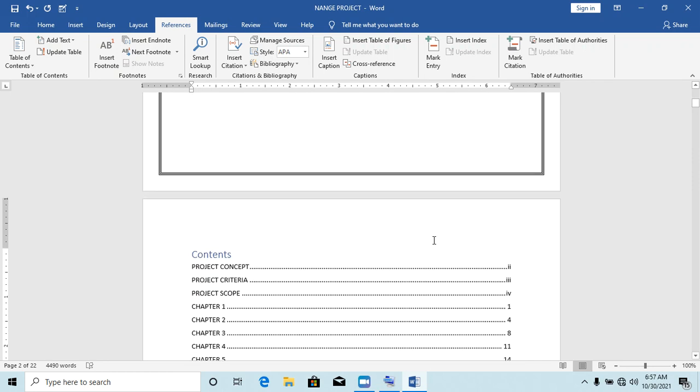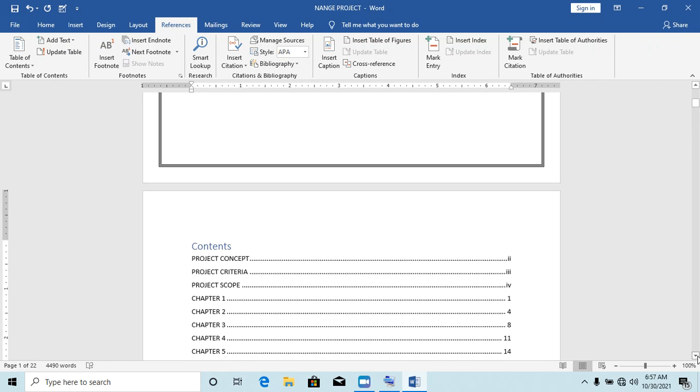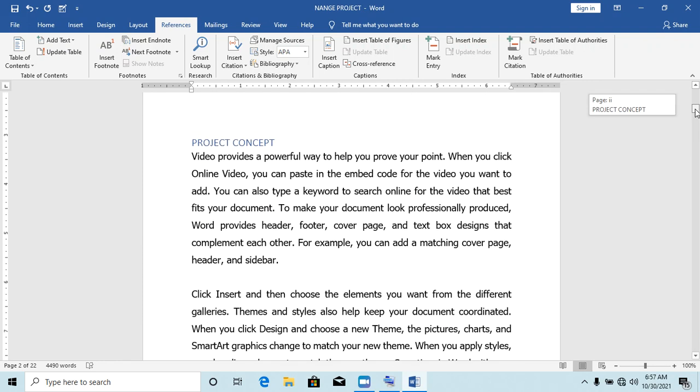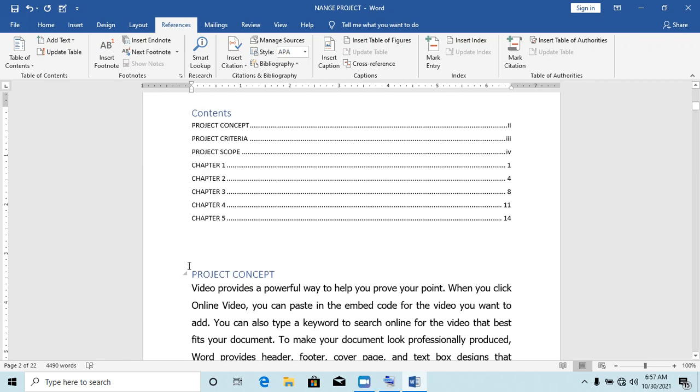So here we have a table of contents. It shows you that in our page, the project concept is on page Roman 2. The project criteria is on page Roman number 3. The project scope is on page Roman number 4. And then chapter 1 is on page 1, chapter 2 on page 4, chapter 3 on page 8, and so on and so forth. So when you scroll down, unfortunately, the project concept is on the same page with the table of contents. So I'll have to move this down.